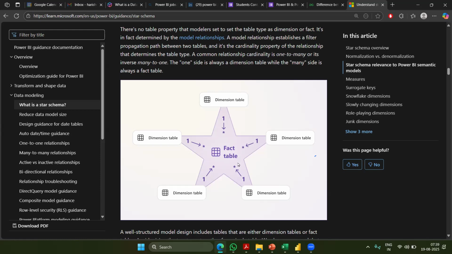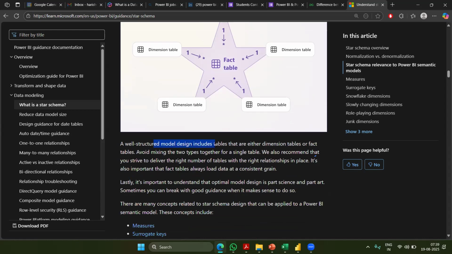Okay. So the fact table sitting at the center is going to hold all the facts, like it can be sales or observations, right? And it is going to store the key values from the dimension tables, so that whenever the fact table needs more information about those products or employees, it is going to refer to the dimension tables. A well-structured model design includes tables that are either dimension tables or fact tables. Avoid mixing the two types together in a single table.